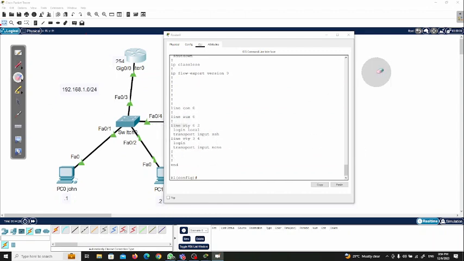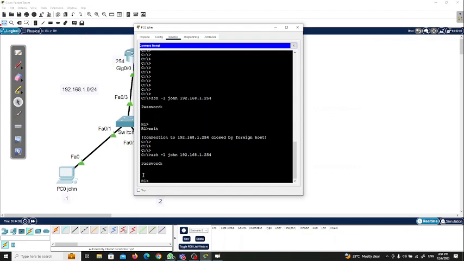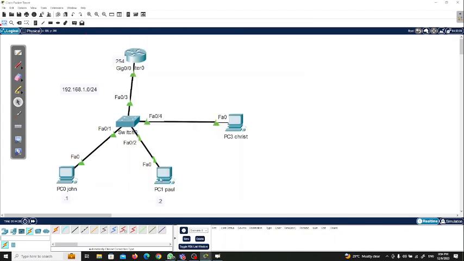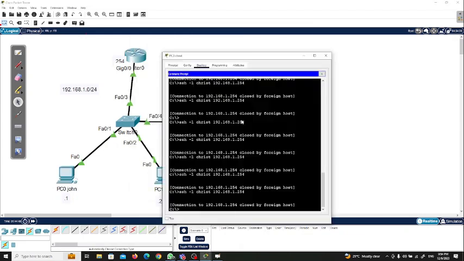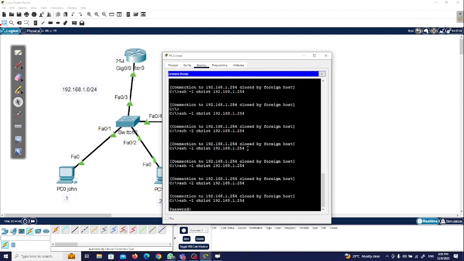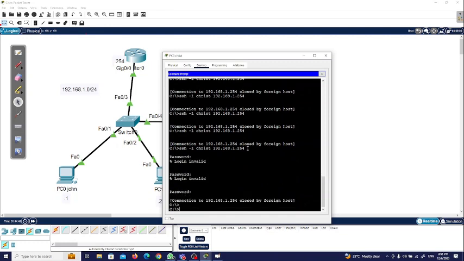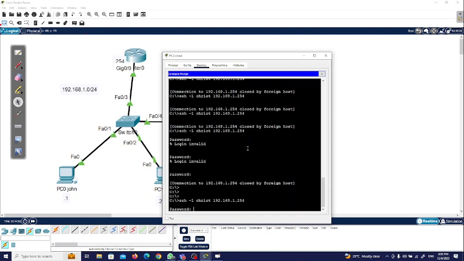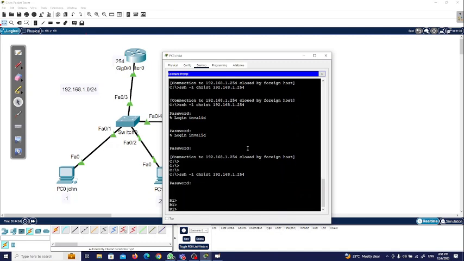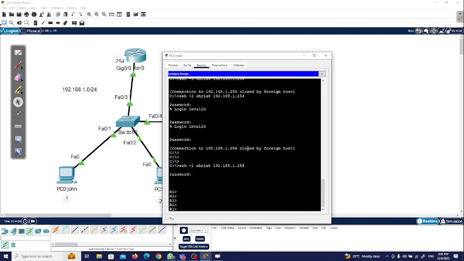Before, when I only had line VTY 0 and 1, only Paul and John were able to connect. You can see that right now John is connected, Paul is connected, but before Chris was not able to connect. But when I try now, you will see that he will be able to connect, because I have a new virtual line available for connection. And Chris is now connected. Any questions so far?